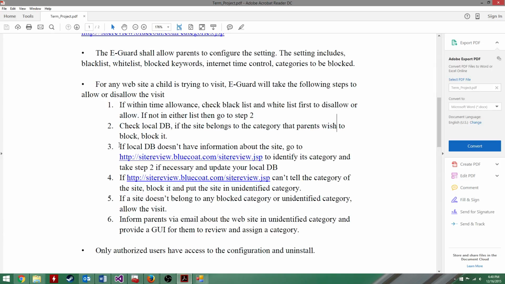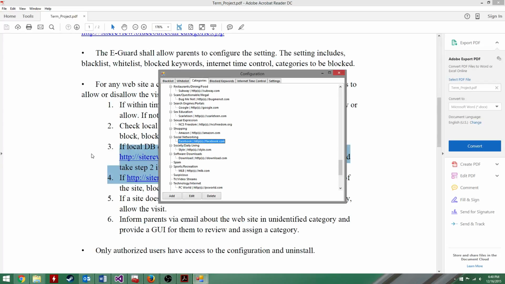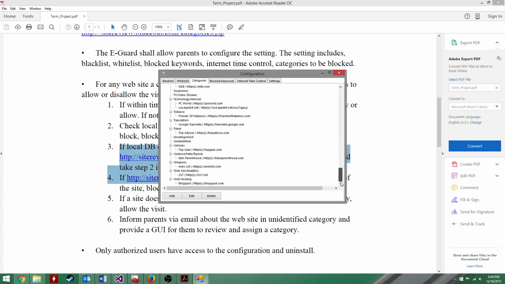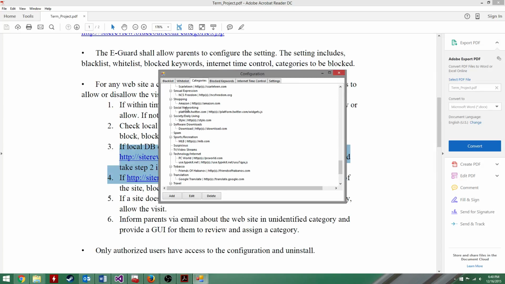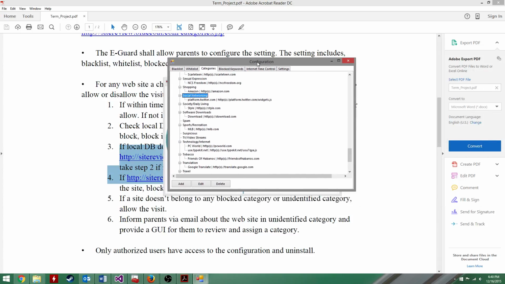Okay, so that's what it was under, right? Social networking. Okay. If LocalDB doesn't have information about the site, go to sitereview.com to see if it is a category that is blocked. So, social networking. I'm going to go ahead and remove this. So we still have social networking as a blocked category. So when we go to site review here, facebook.com, it should still be blocked, right? Because when we go to site review it will say that the category is social networking, and social networking here we have it is blocked. In the requirements we say that it should also update our database so that it automatically puts it in there next time. So what we are expecting to see when we go to facebook.com is it should be blocked, and then when we come back here to configuration, it should be added here automatically.